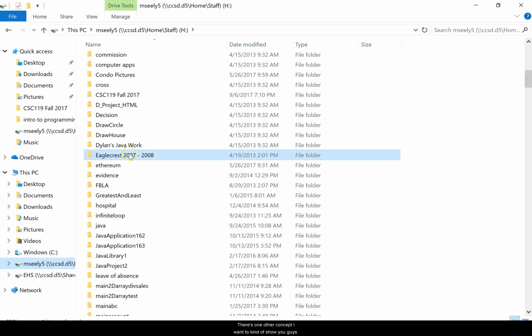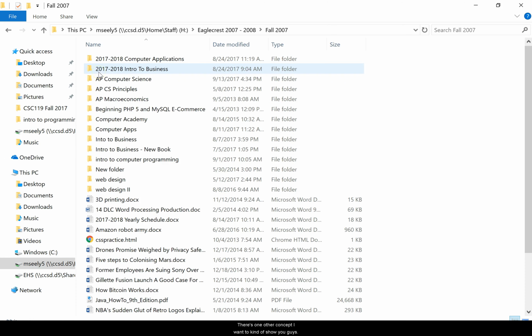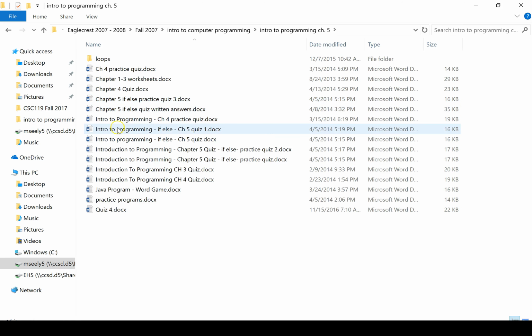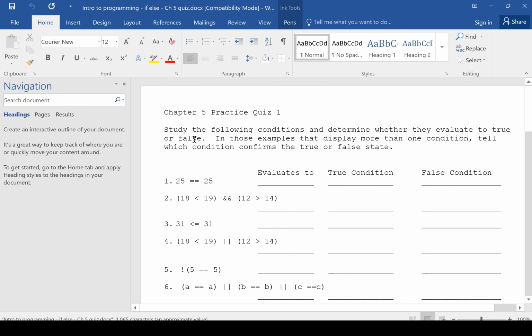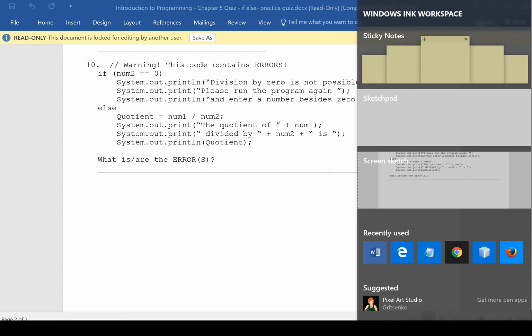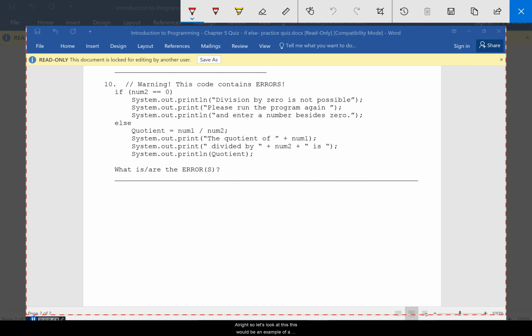There's one other concept I want to kind of show you guys, which may kind of mess you up if we don't get it taken care of right away. So intro to programming, chapter 5 quiz. Okay, where'd that go? This one right here. All right, so let's look at this. This would be an example of a piece of code that would have errors unless you fix them.